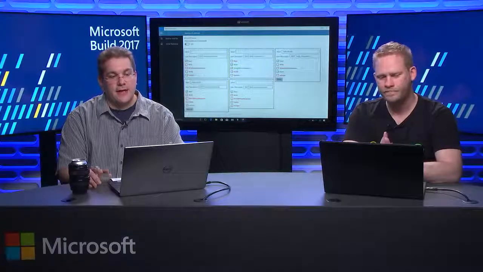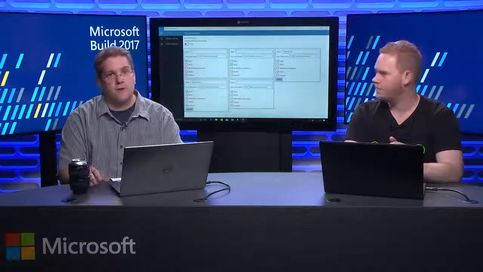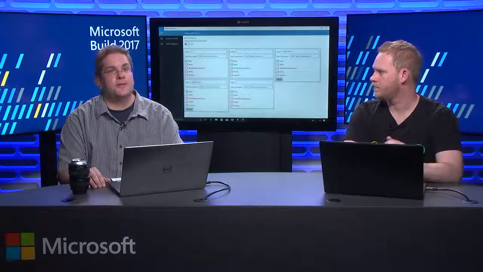Great. And the last is another read characteristic, but this time we've put a lot of data in it, more data than can fit in a Bluetooth packet. On other platforms, the developer is responsible for handling these reads iteratively. But on Windows, we do it all for you. They just call one read and the platform takes care of the multiple reads under the covers.